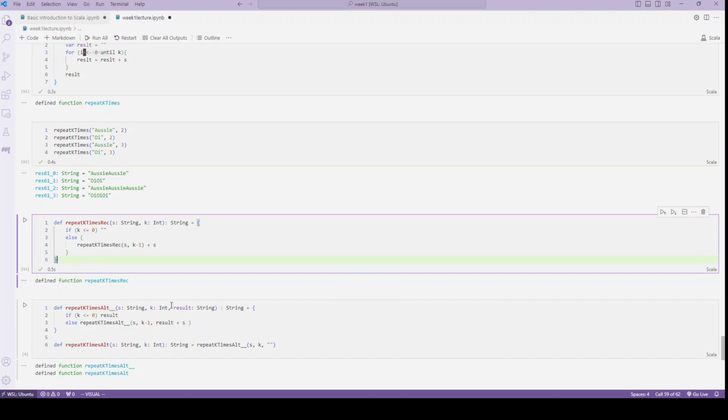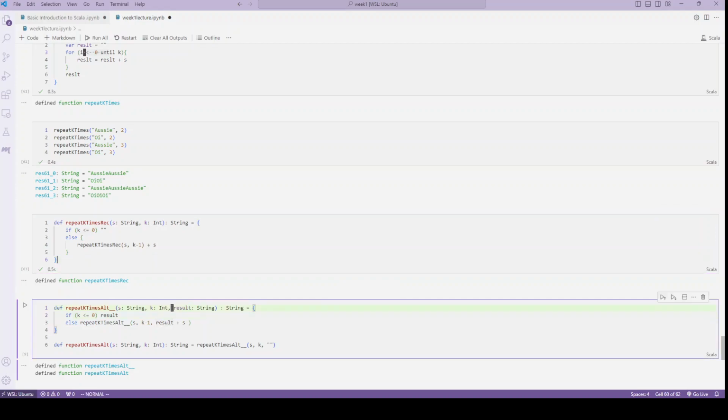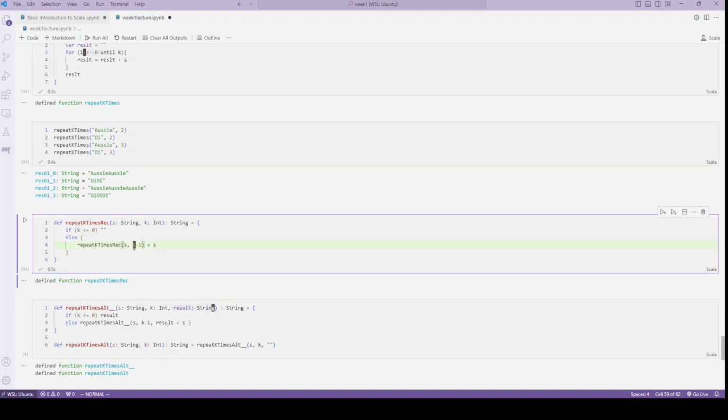But we can do this another way. We can add an accumulator as one of our parameters, which we'll call result here. And so instead of waiting for the return, I'm going to hand off my result to the next guy and say, do whatever you need to do, and then at the end you can return the result. As opposed to me sitting there waiting for repeat k times rec to return and then adding my little addition onto it and then passing it back up to my parent.